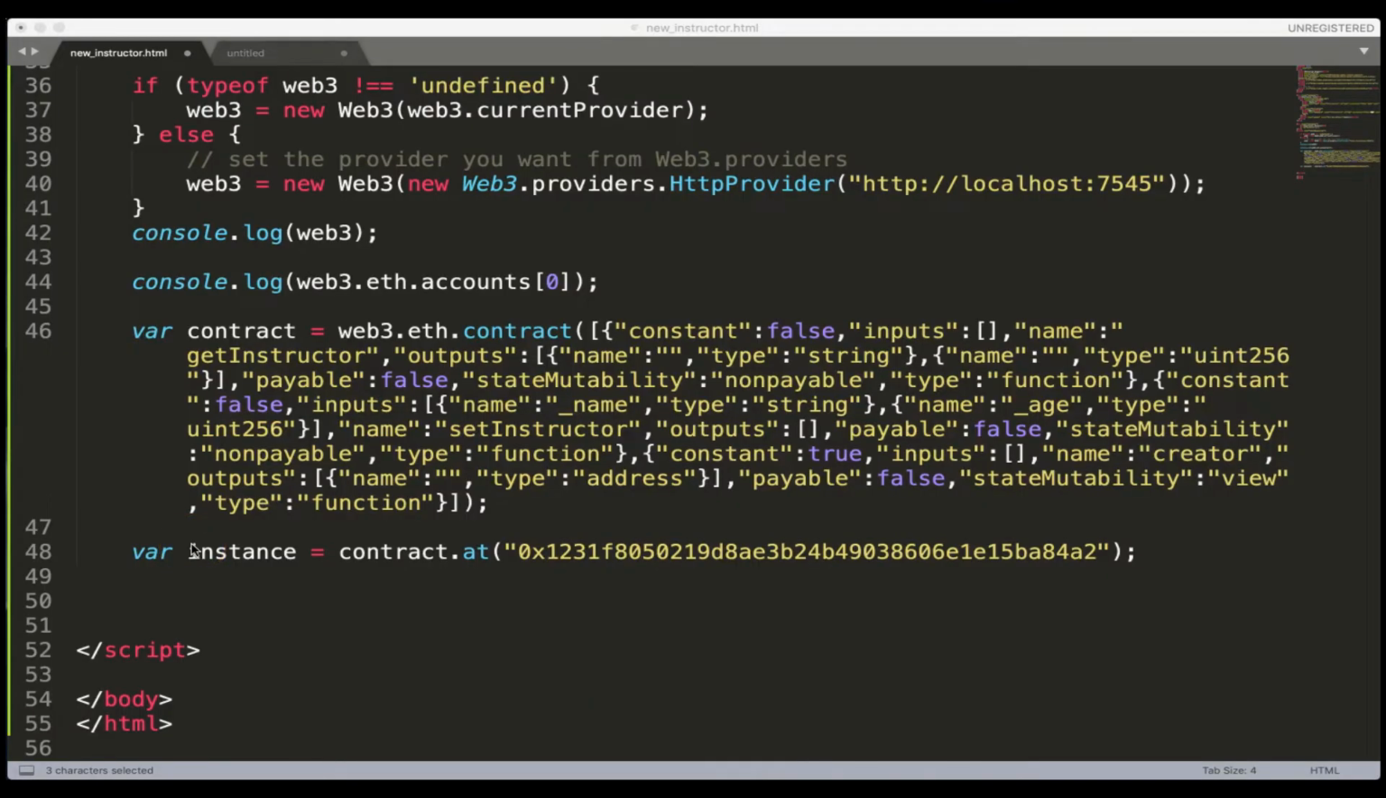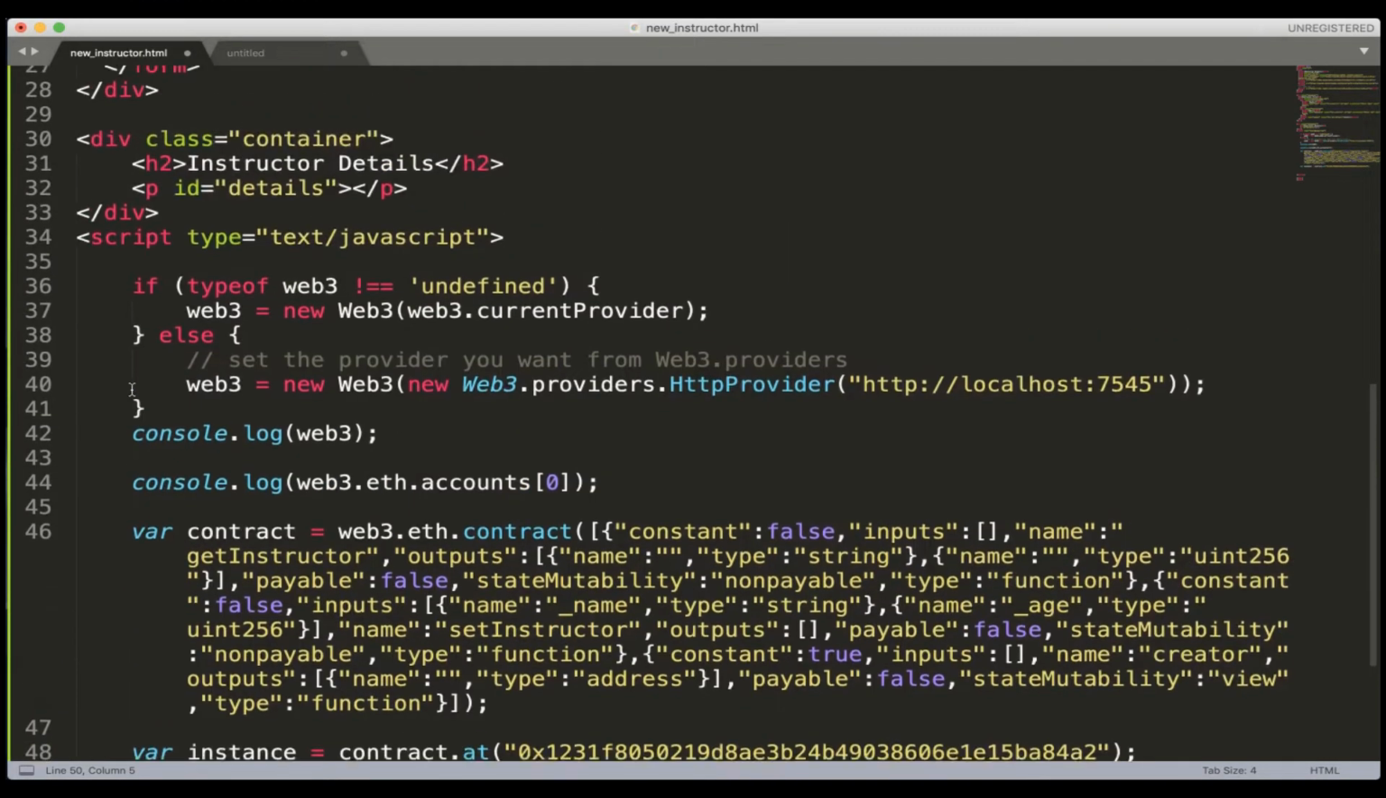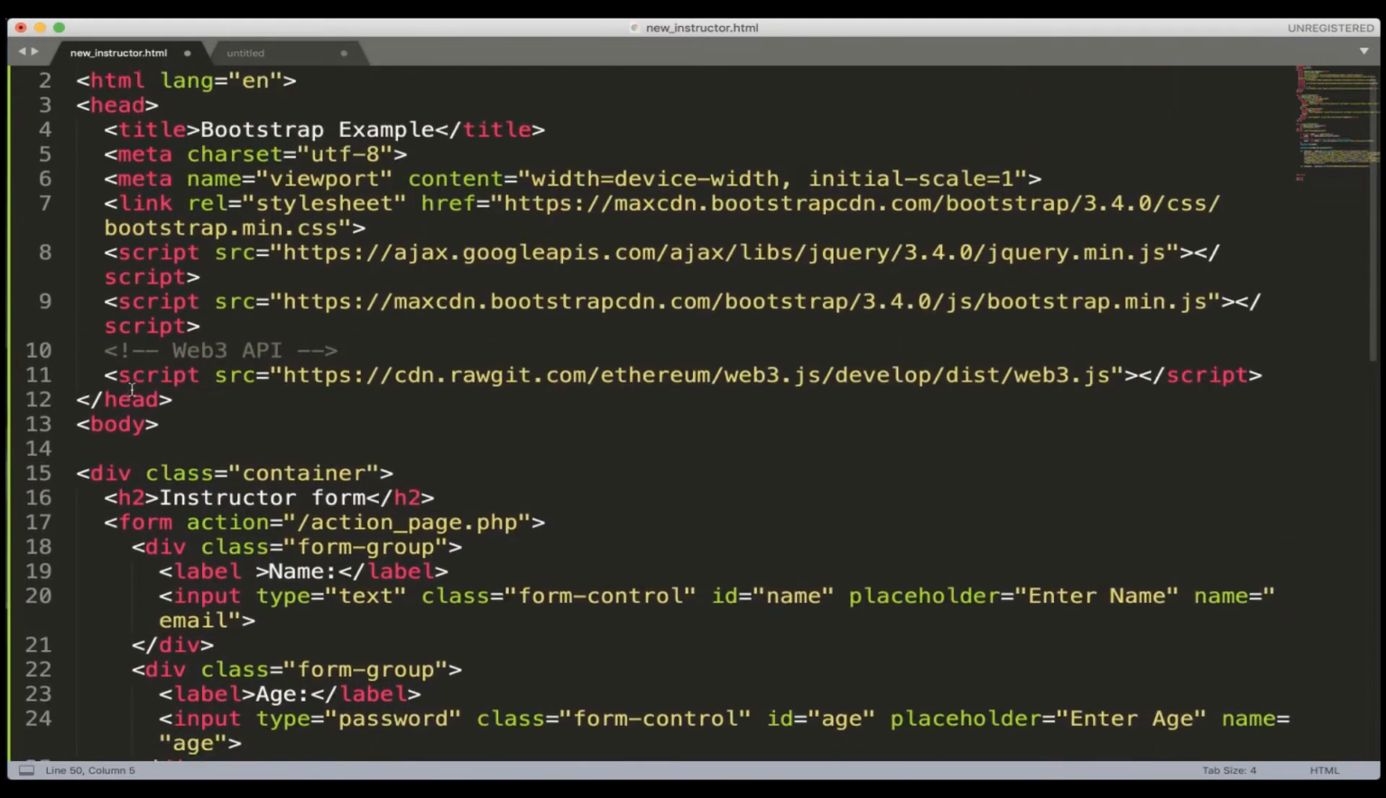Welcome back guys to this fantastic tutorial presented to you by Eckovation. In this video we are going to continue with our Dapp development. Our Dapp is doing basically simple stuff, that is setting the name of the instructor and getting the value. So we had connected it to the Web3. Our smart contract is also running on the local Ethereum network. So now let's start interacting with our smart contract.